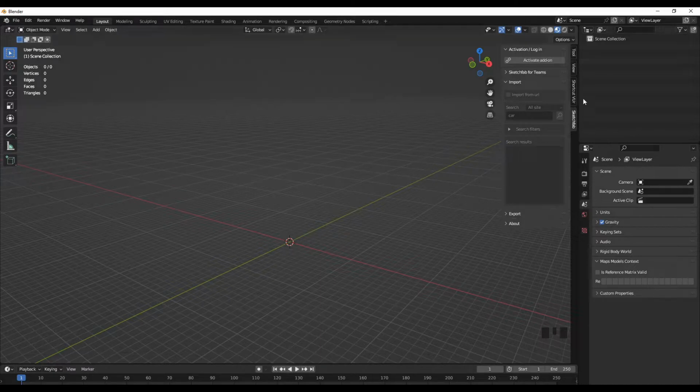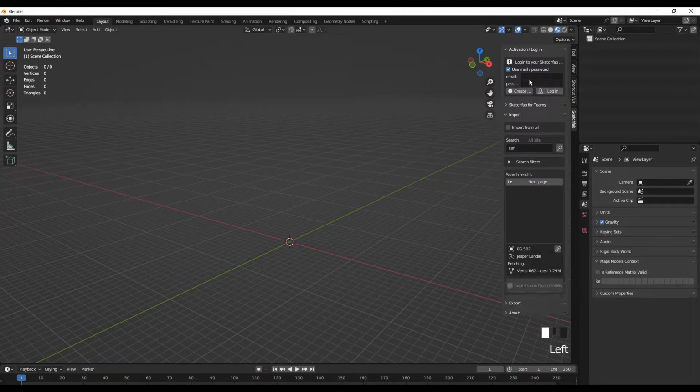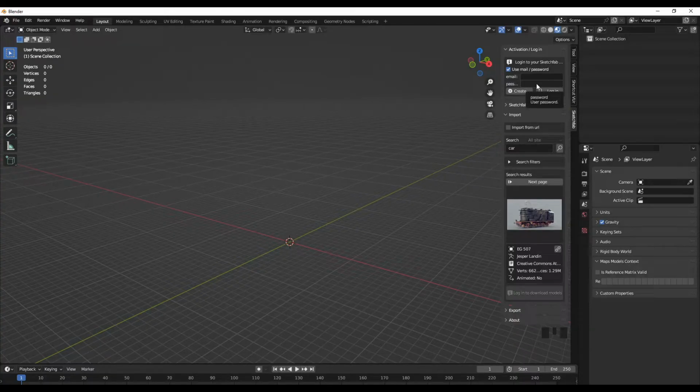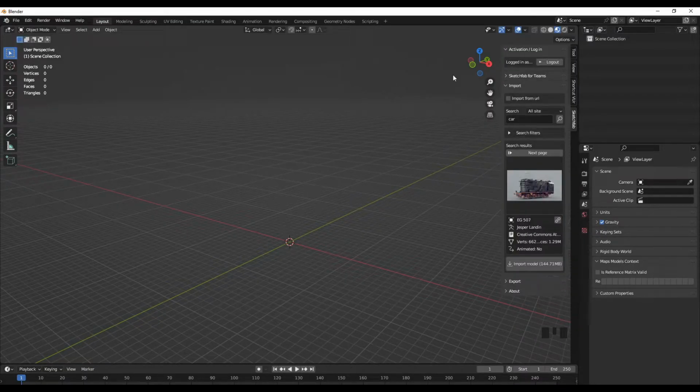Now it's ready. You can find the Sketchfab add-on on this site. One thing you need to do is you need to activate the add-on. So to activate the add-on, you need to enter your email and password of the Sketchfab, which you created earlier on the Sketchfab website. So once you log in your details, now you are logged in.